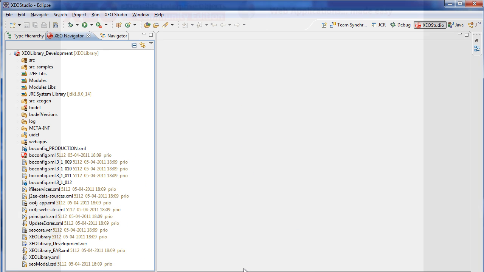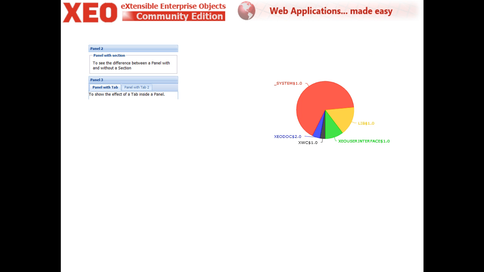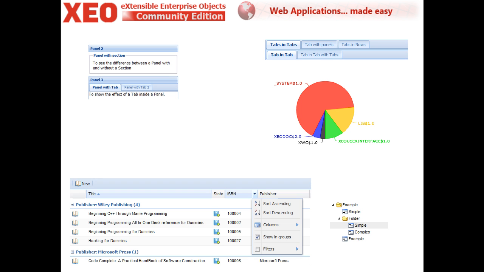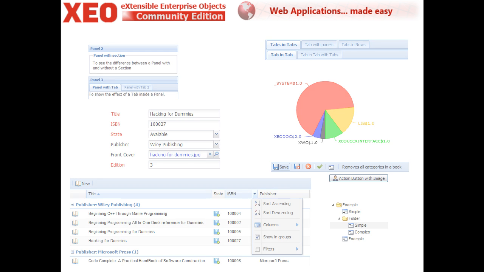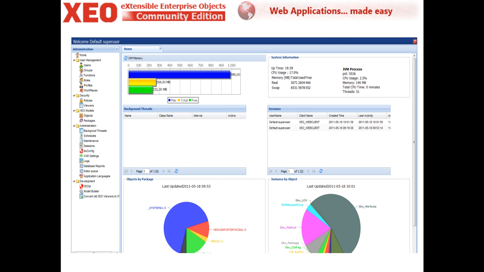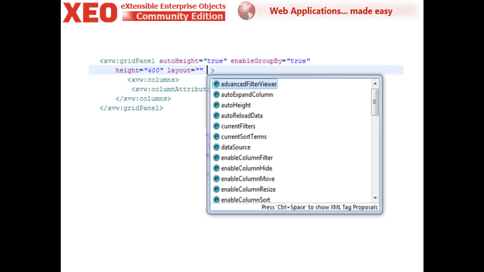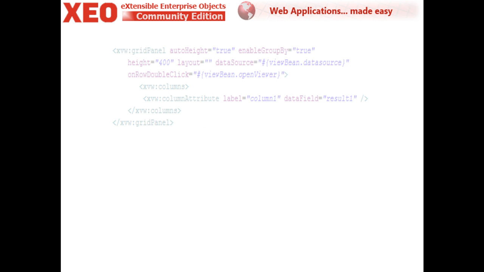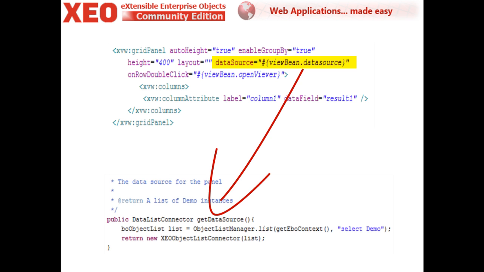You can also create custom viewers that do not depend on XEO model instances by using components and the backing bean to perform your logic. There are over 50 predefined components, including panels, charts, tabs, tree panels, grids, inputs, buttons, and more that can be laid out as you wish. XEO Web Components are very flexible and provide several properties which can be customized in the XML declaration of the component. Or you can customize that component using Java code in the backing bean.